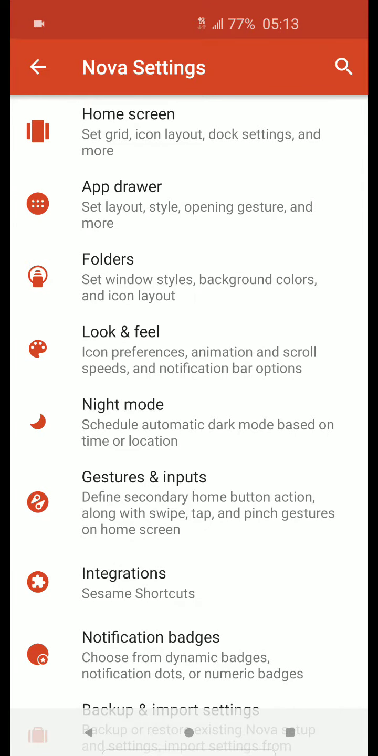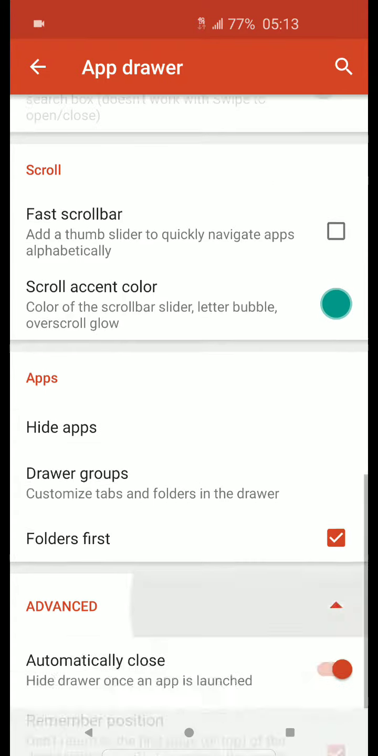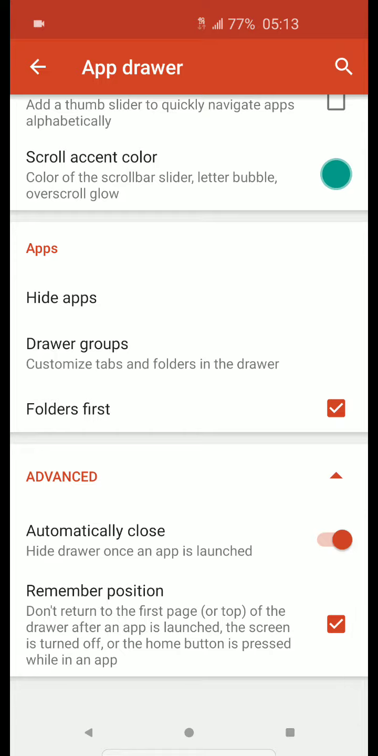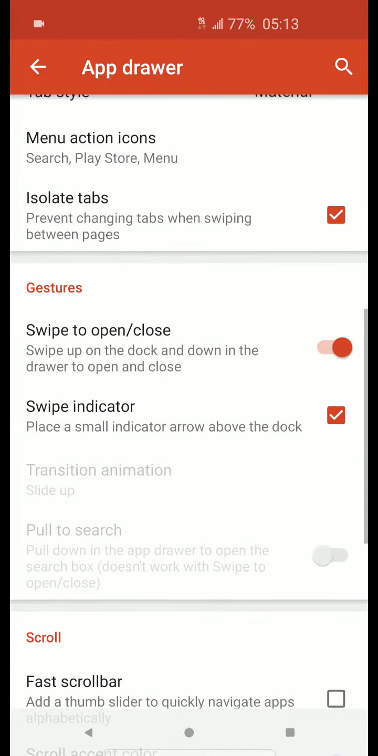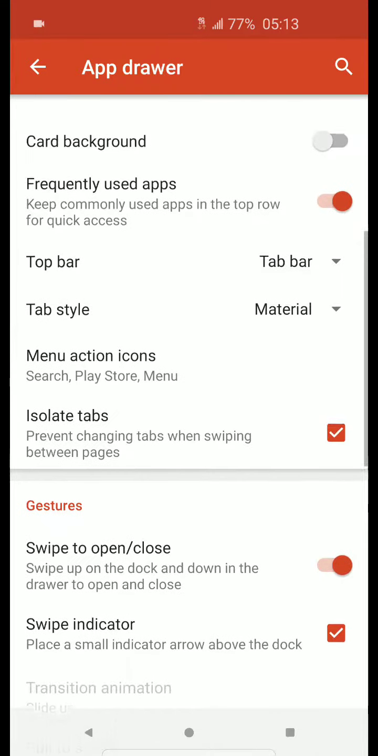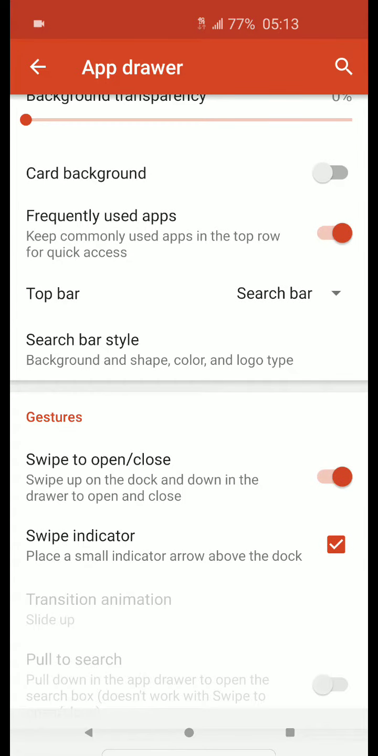Let's see here. If we go back into app drawer, I think that's about it. Automatically close. Basically, you select an app, it closes. Remember position. It will remember where you were. Okay. Me personally, I prefer just keeping the search bar.